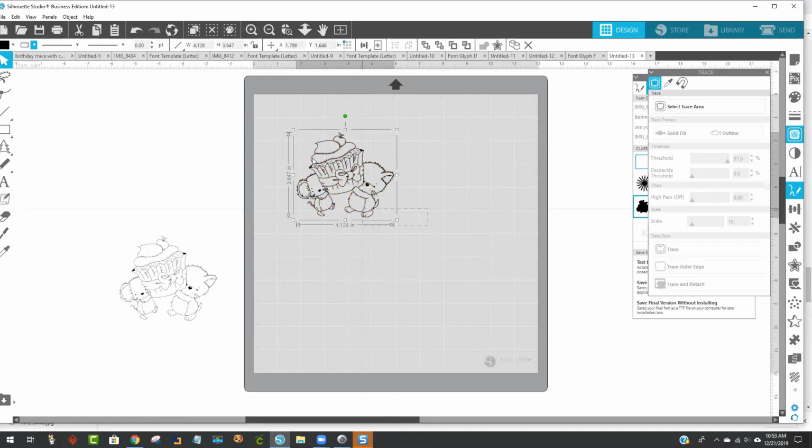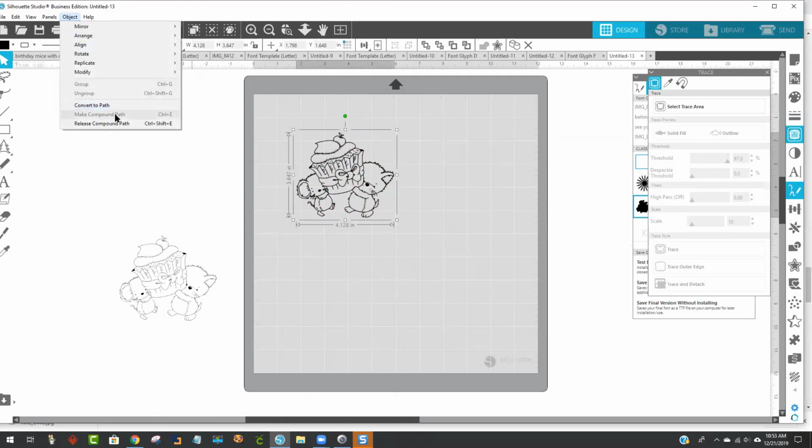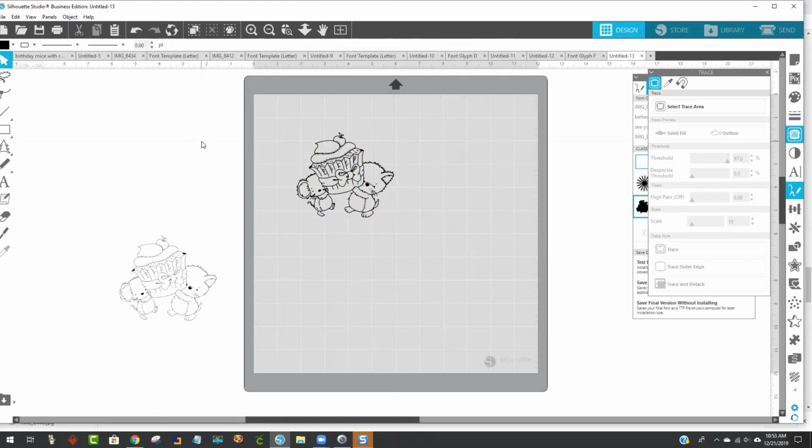Okay, now what? You said up the line to 1. Okay. And then what? She said make it a compound. See, I can't. It's already. The only time that it would release the compound path is if you take something away from it. If you go in there and erase something, it automatically releases the compound path. And then you have to remake it a compound path.